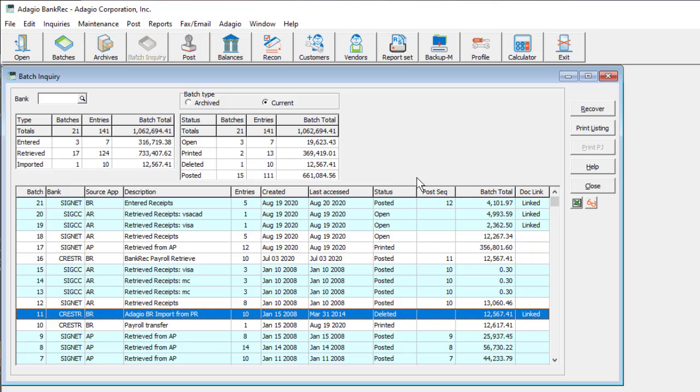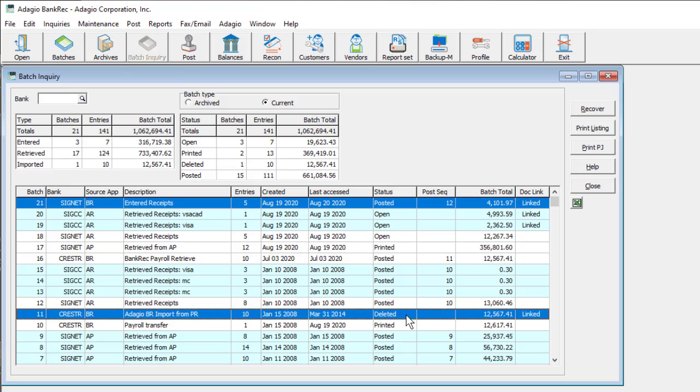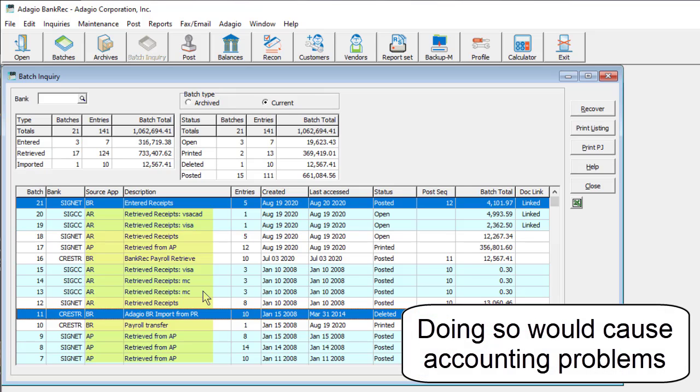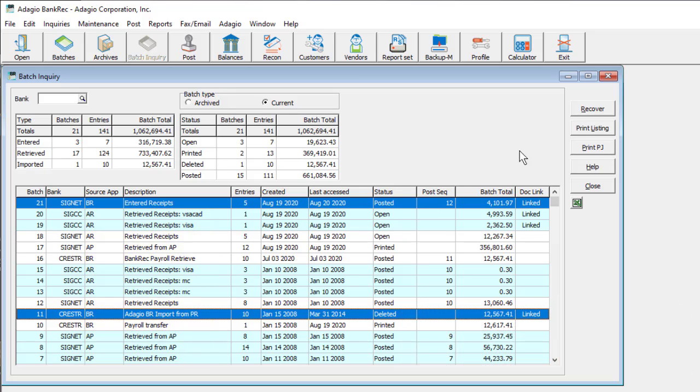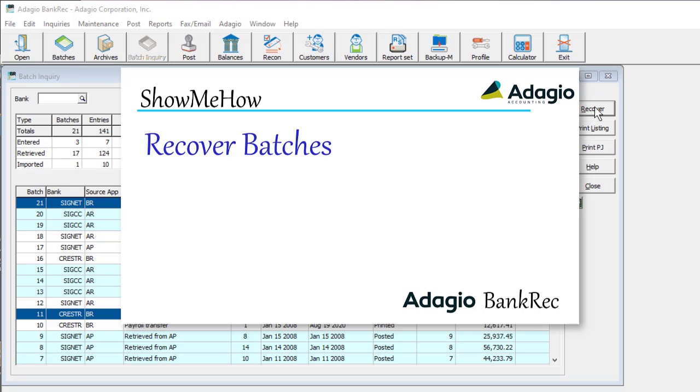If a transaction batch was deleted by mistake, or if you wish to make a copy of an already posted batch, this can be done using the recover process for any combination of posted or deleted batches from the grid, except for posted batches retrieved from other applications. Click the Recover button to create a new batch based upon these selected batches. For more complete information regarding batch recovery, access this link to the Show Me training video.